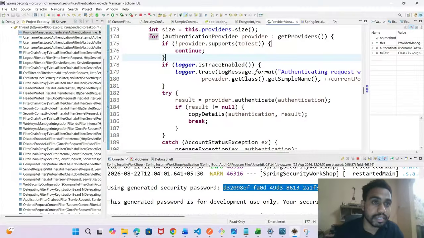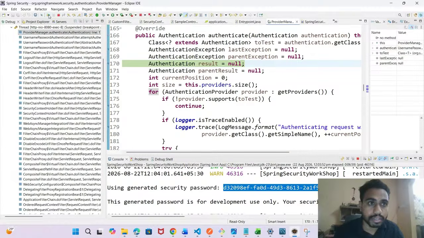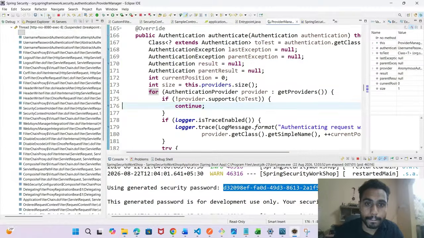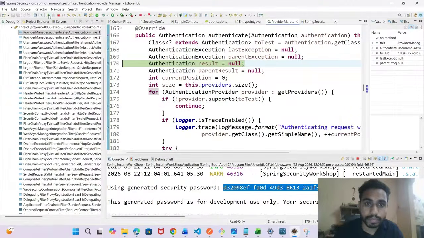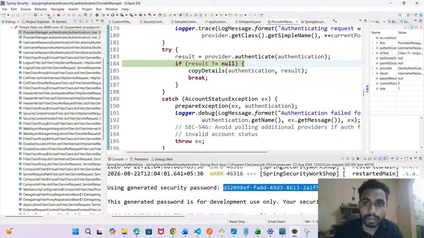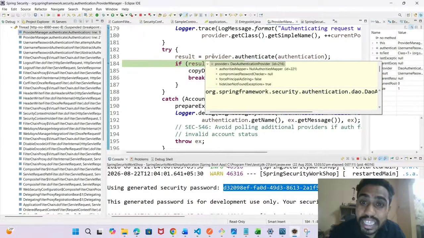See here, over on this provider, guys, can you see the name of the provider? Come on, you can see the name there. What's that? DAO authentication provider. See, as you are using username password authentication filter, the appropriate provider is what? DAO authentication provider. Guys, are you clear so far? Any doubts?